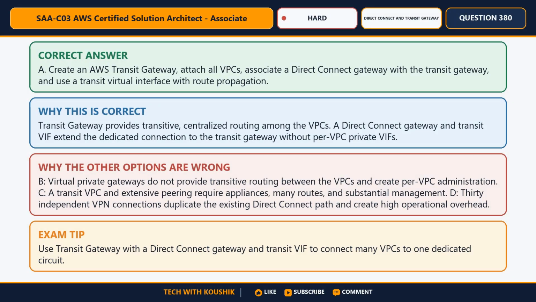The correct answer is A. Create an AWS Transit Gateway. Attach all VPCs. Associate a Direct Connect gateway with the Transit Gateway, and use a Transit virtual interface with route propagation. Here's why. Transit Gateway provides transitive, centralized routing among the VPCs. A Direct Connect gateway and Transit VIF extend the dedicated connection to the Transit Gateway without per-VPC private VIFs.